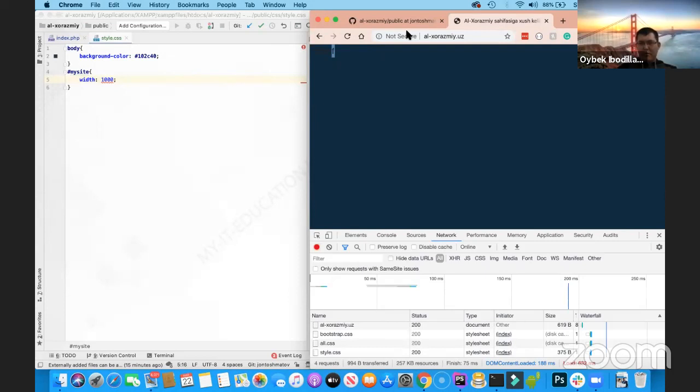Let me just check it out. Okay. Width, we said. Height, we said. 8 pixel. Margin, we said. Auto, we said. Border, 1 pixel solid. Now it works. As you can see I have my border.